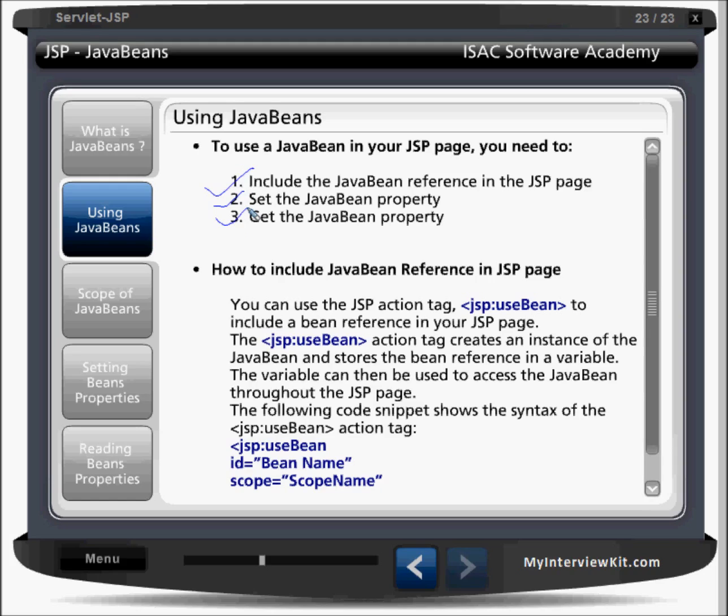So here we use the JavaBean reference. There is one tag, jsp:useBean, to include a bean reference in your JSP pages. The jsp:useBean action tag creates an instance of the JavaBean and stores the bean reference in a variable. Okay. The variable can then be used to access the JavaBean throughout the JSP page, right? See the code that we can write here.